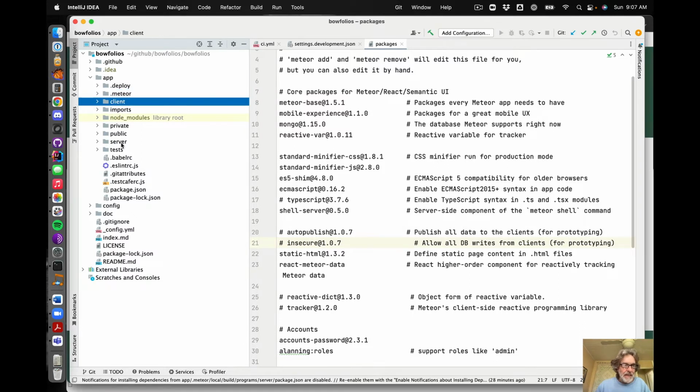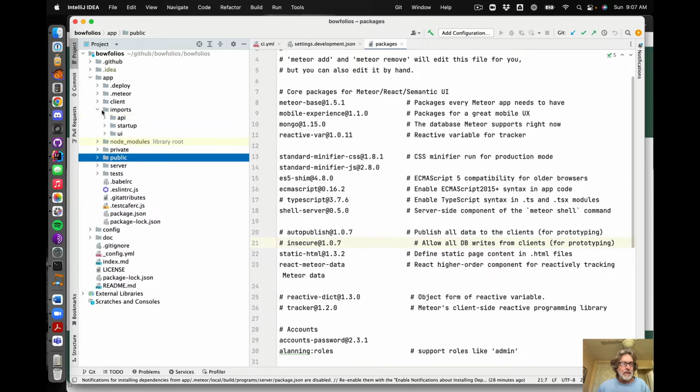Then we have a client and a server top level directory. The client contains the code that is run each time you have a client or browser connect. The server contains the code that's run each time the server comes up. We have a public directory containing assets that we can display. Private directory, we'll get to that in a minute. And then we have the imports directory, which has most of the code, really 90% of the code in the system. All right, so that I think is kind of the top level structure.